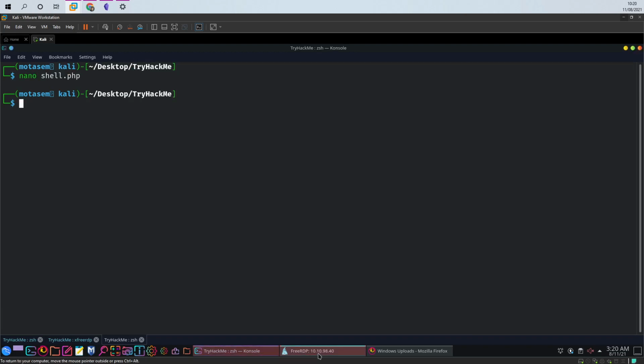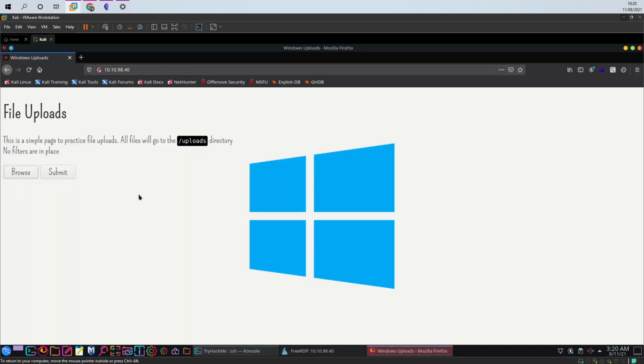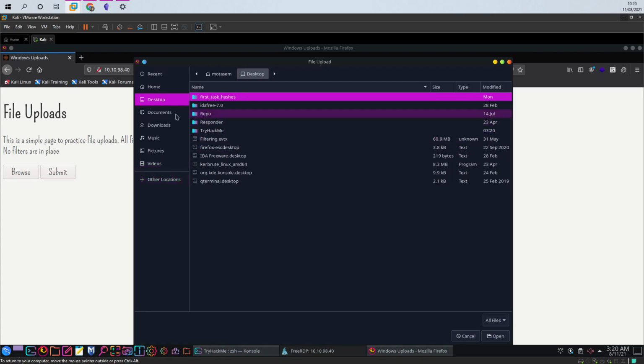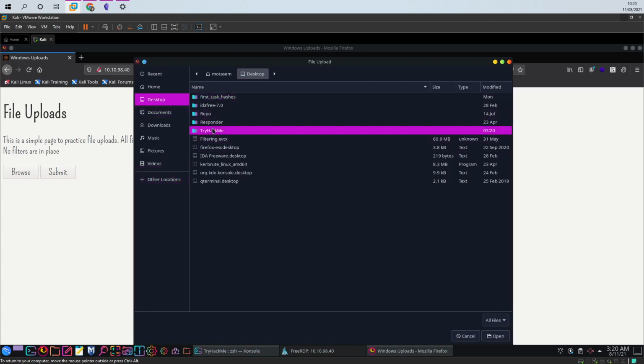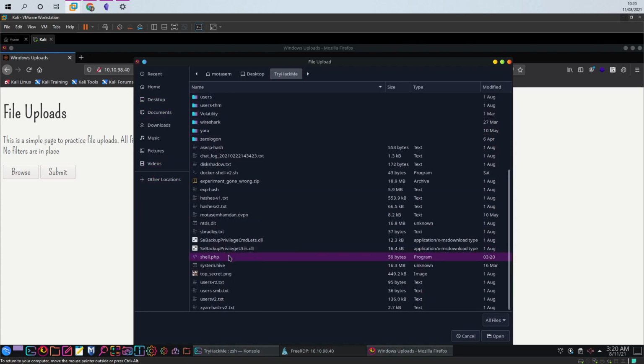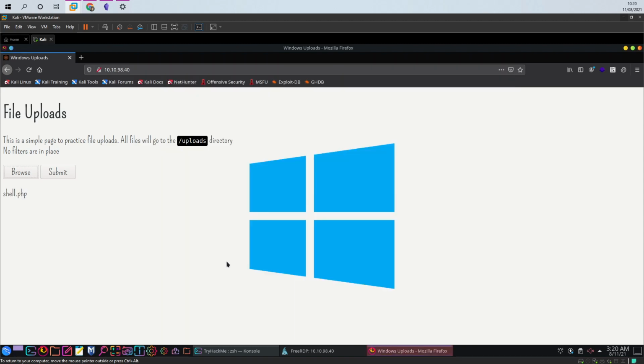So next we will upload that to the target, browse, TryHackMe, submit. File uploaded successfully. So here we assume that there are no firewall filters. It's not the subject of this room to discuss whether this shell gets past the firewalls or not. Here we aim to explain the concept of shells.